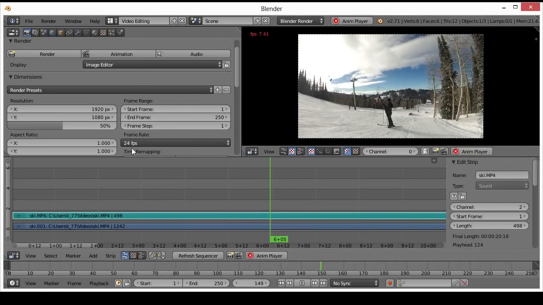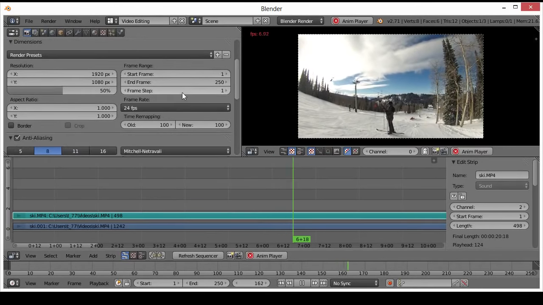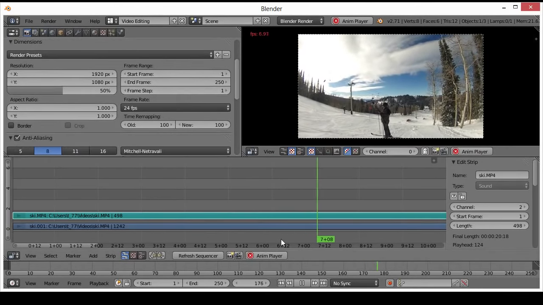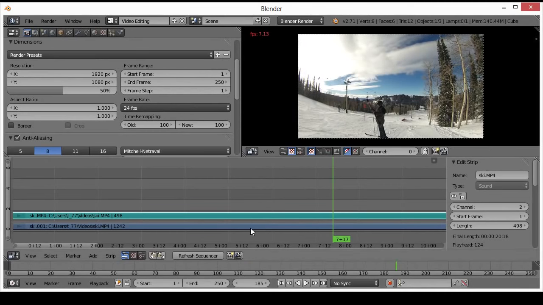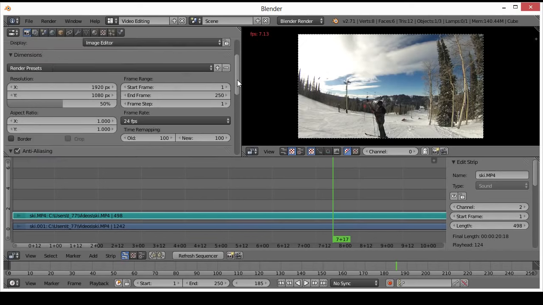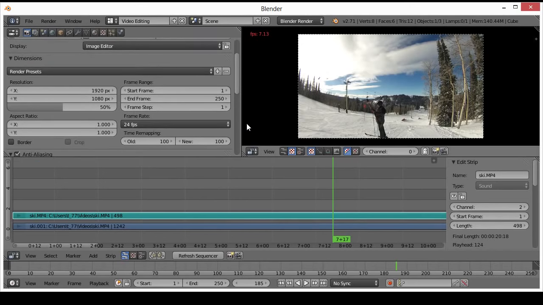Actually, I didn't set my frame rates correctly. It gives you all kinds of control. You kind of have to know a little bit about how digital video works, and different codecs and frame rates and stuff like that, because you have to know the control over that. And anyway, this is Blender.